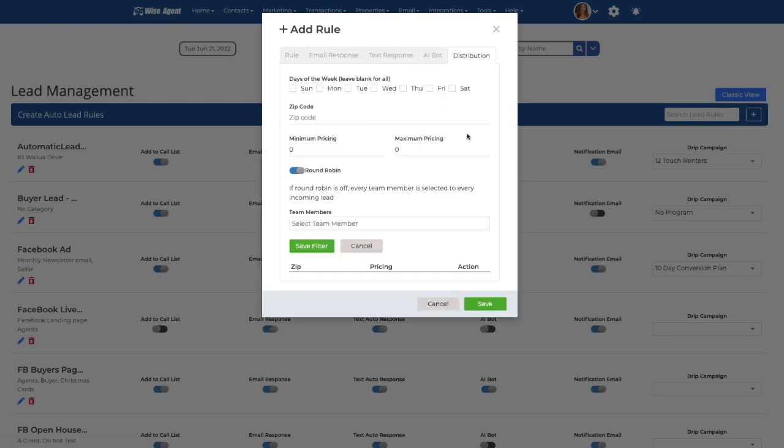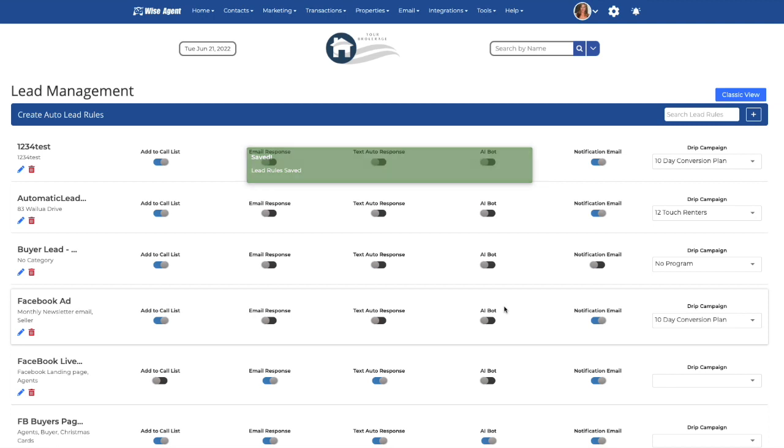And if you're working in a team environment, you can set up different filters for how these leads are distributed to the team, whether it be by week, zip code, a pricing limitation, or a round robin between team members. Once we are done with that, we can hit save. And once we hit save, it'll save in our lead rules.